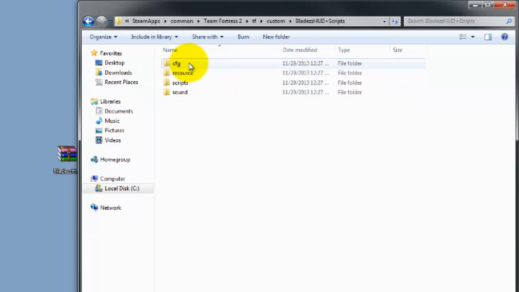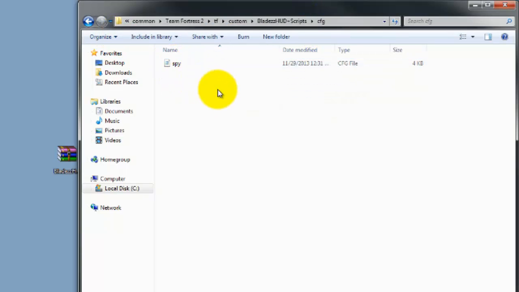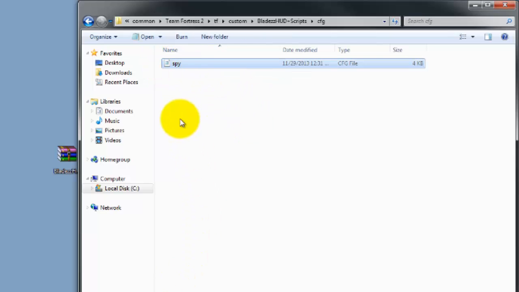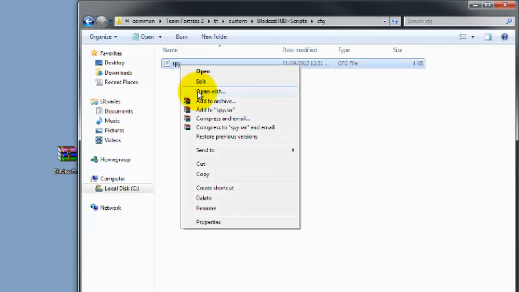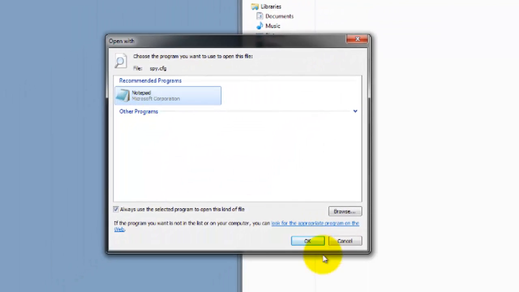Okay, but now don't click off this video yet because you're not done. You're not done at all. We now have to configure everything. So you're going to go into that folder right there, go into your CFG, and there's only one file, the spy.cfg file. You're going to go ahead and right-click, open with Notepad.